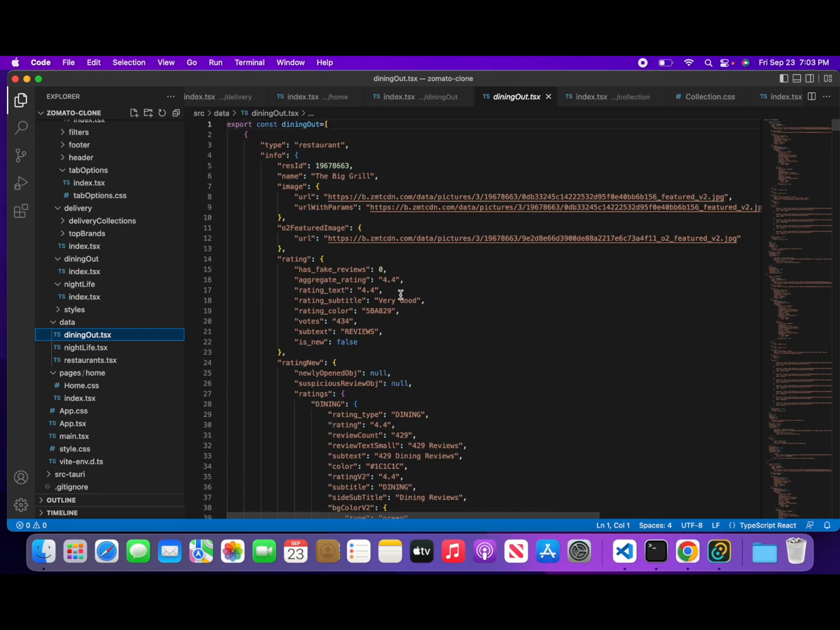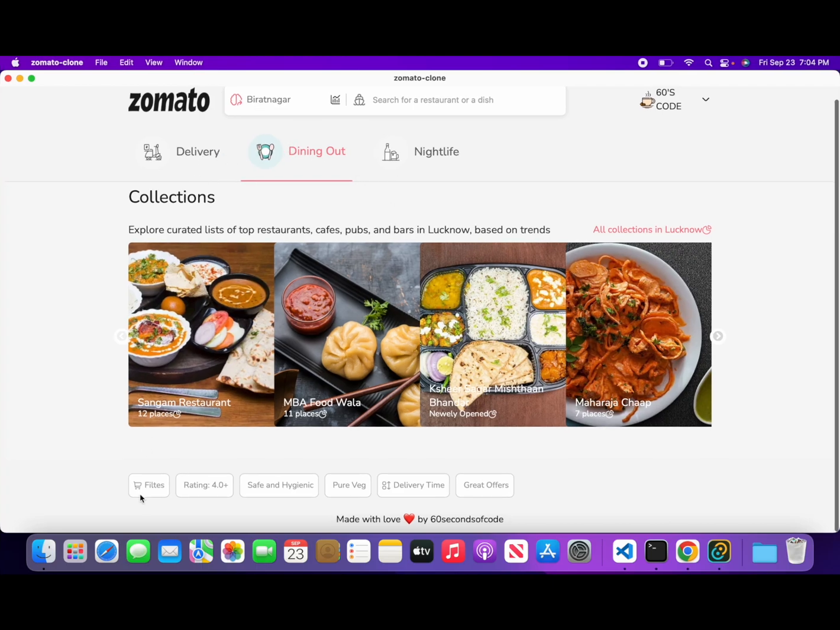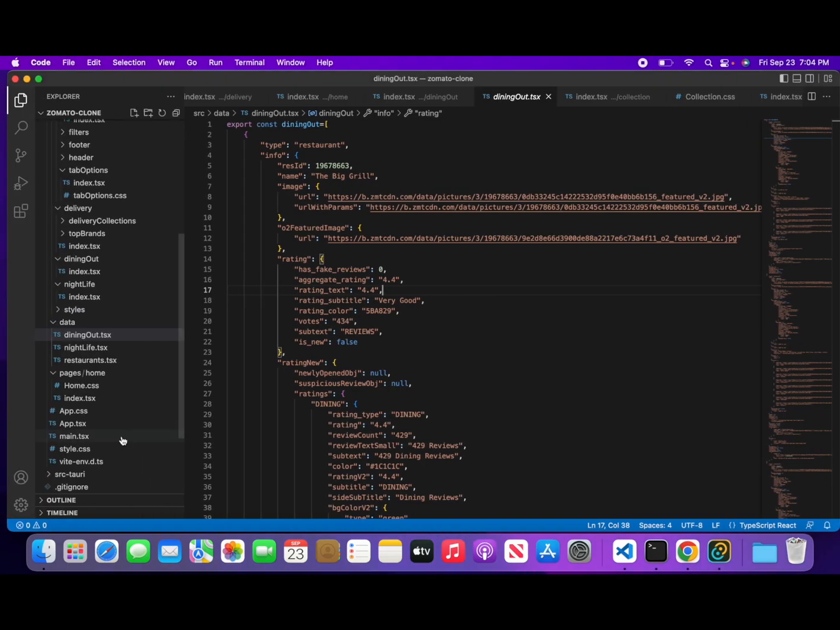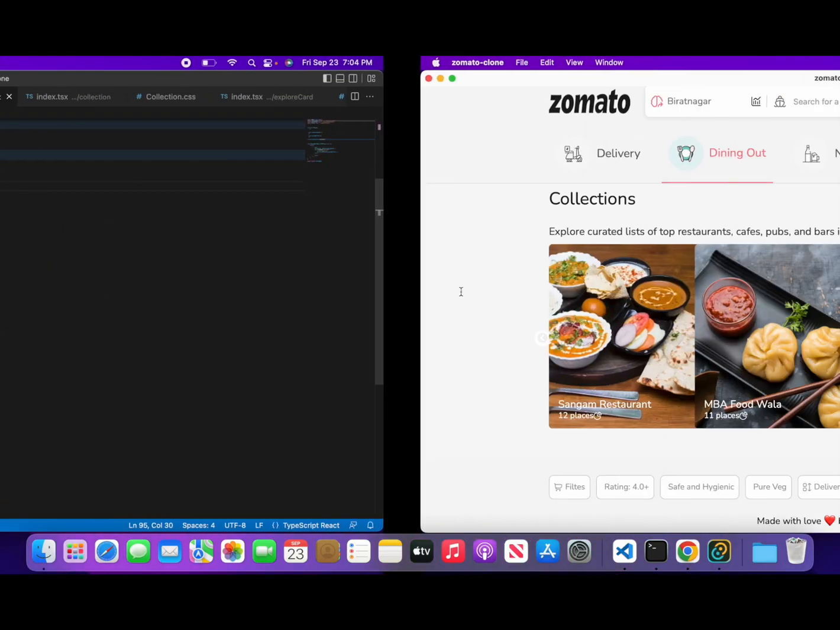This is what we are getting from here and I have not made any changes. The API that I had for my delivery section, I have copy pasted the same. I haven't made any changes. You can do it on your own, you can take the data and explore accordingly for more sections. So yeah, this is for the collection. For collection I had taken dining out from here, and this is from Zomato again.